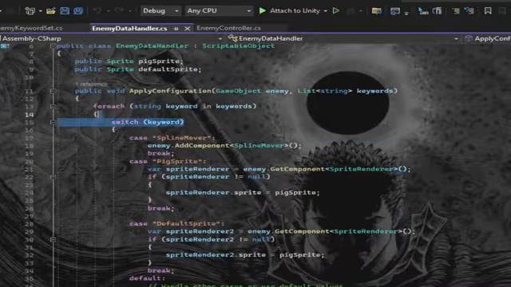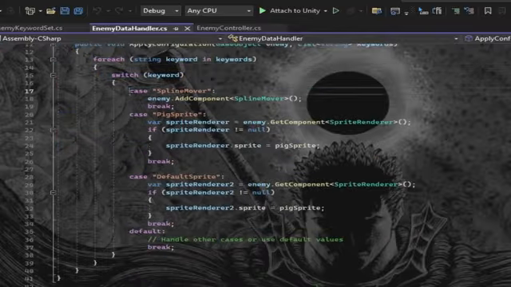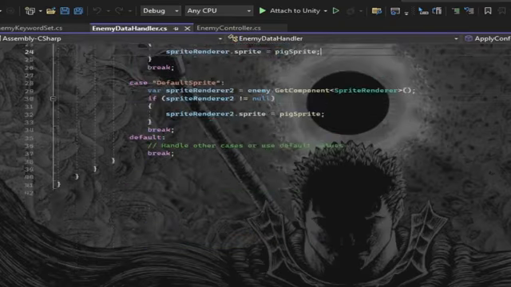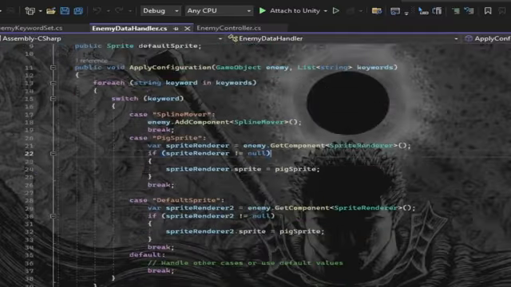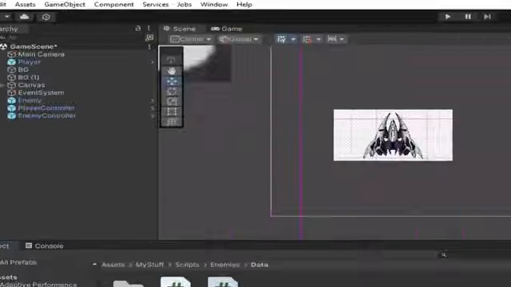And so here we go. Apply configurations for each keyword. If it's a spline mover, add a spline mover script. If it's a pig sprite, add a pig image to it. If it's a default image, add the default image to it. Then, boom. There we go.